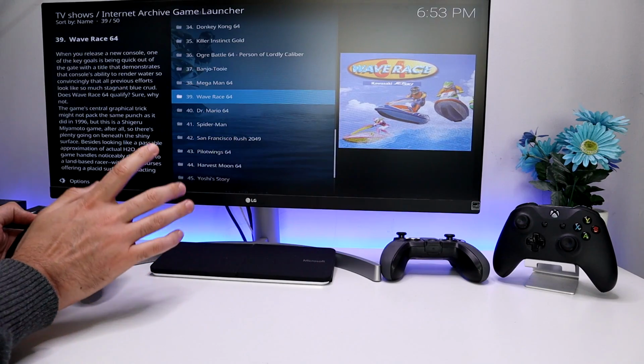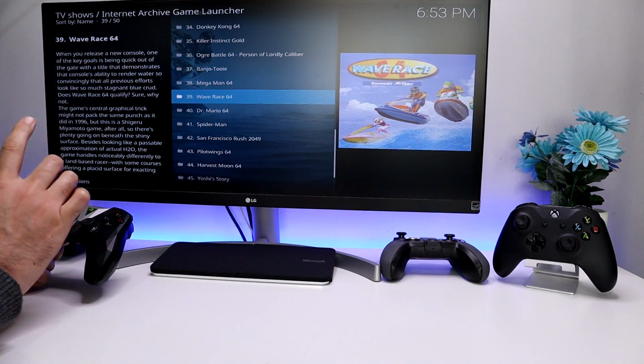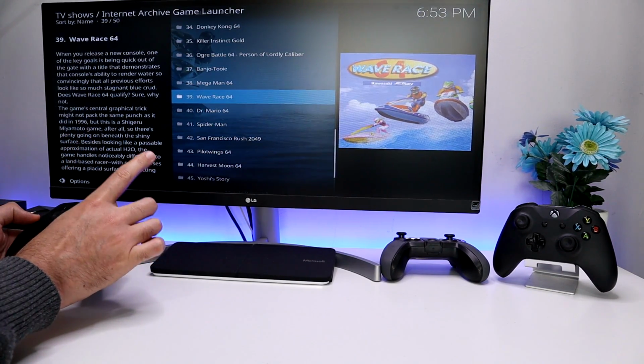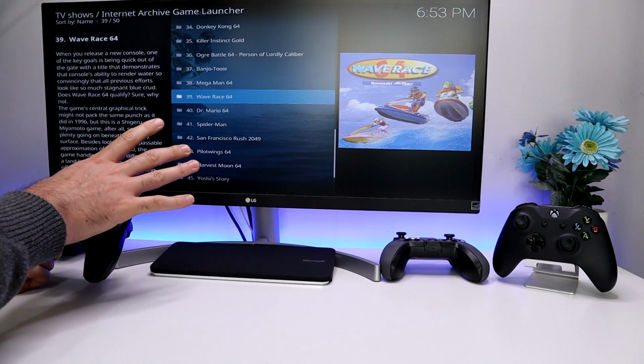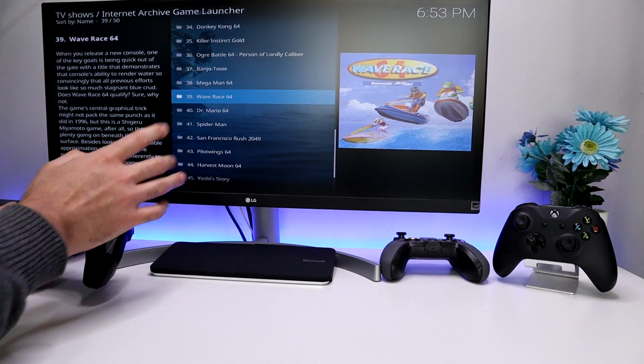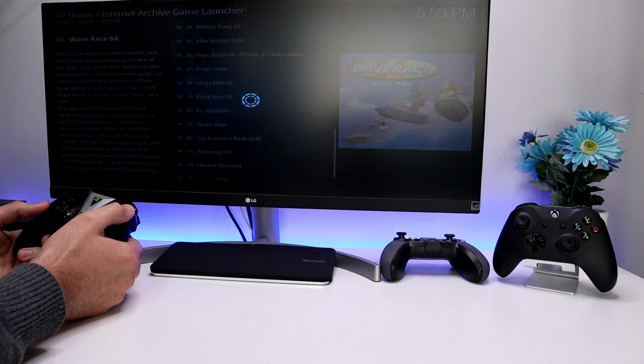Okay, so as previously mentioned, I did notice that when I did install more than one emulator, these games were actually coming up with a blank screen, so it wasn't actually able to launch the emulator properly. So how did I fix that? Well, I press the back button here.